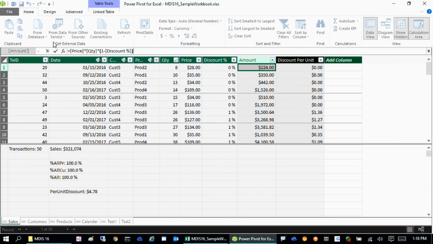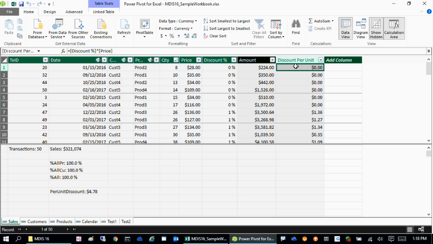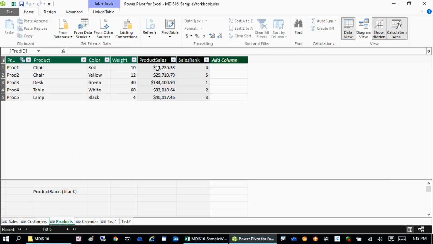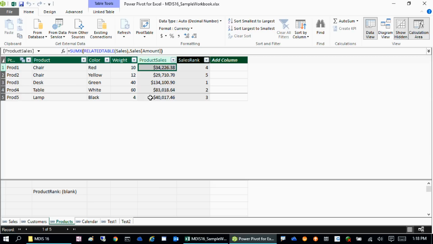We also have, for example, this discount per unit, which is the discount percent times the price, and these are just the names of the columns. If we look at the products table, you'll see, now this is an example I talked about where we use a function that returns a table and then use another function on top of that.